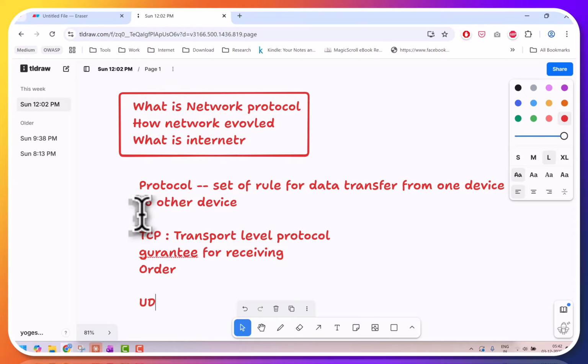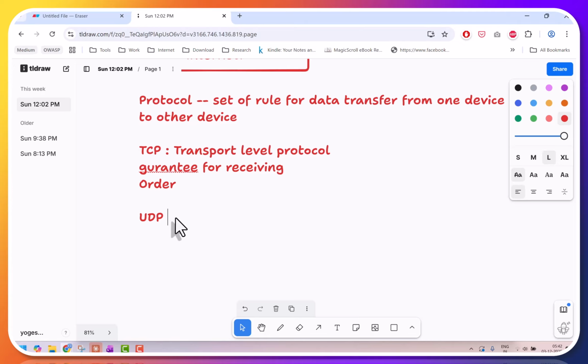Then we have seen UDP also. UDP is used for fast data transfer. It doesn't guarantee the sequence, meaning it doesn't guarantee the order of data transfer, and it doesn't guarantee that whatever is sent will be received at the receiver end in the same order. So this is what we have learned till then. We also saw HTTP, right? HTTP is an application layer protocol.